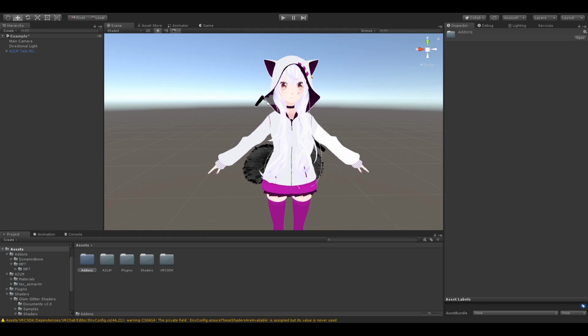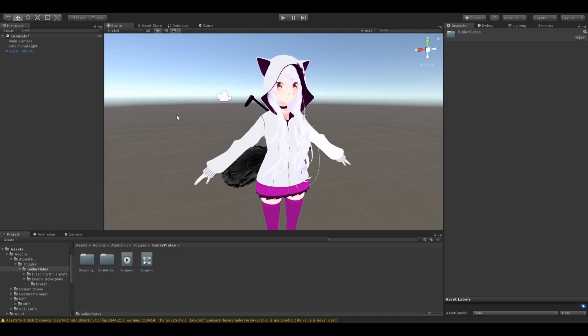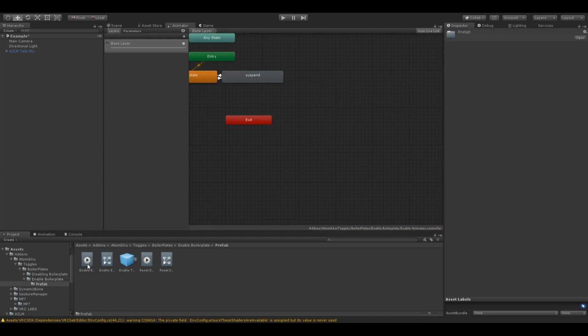So to begin, we want to import the toggles. One will be named Atomiku, and then Gesture Manager and VRC Labs. I'll talk about Gesture Manager and VRC Labs later. First, we want to go into Atomiku, and then Toggles, Boilerplate, and then I'll be having the gun disabled at first, and then I'll be enabling it using the toggle. So I want to go into Enable Boilerplate, and then I want to go into the prefab.